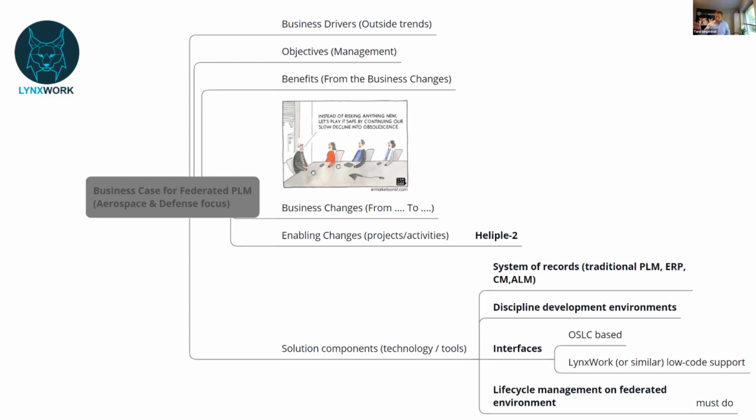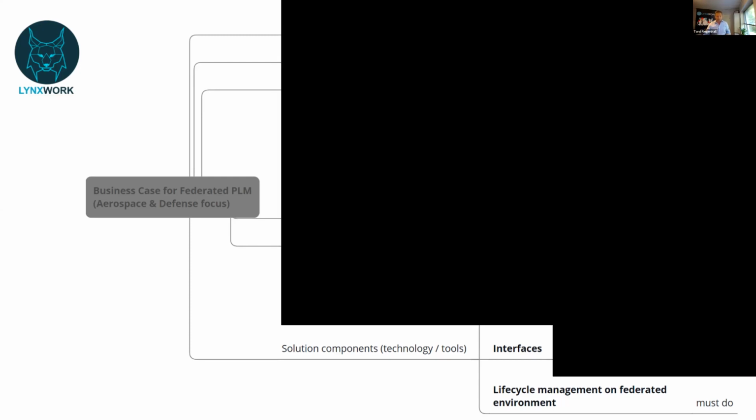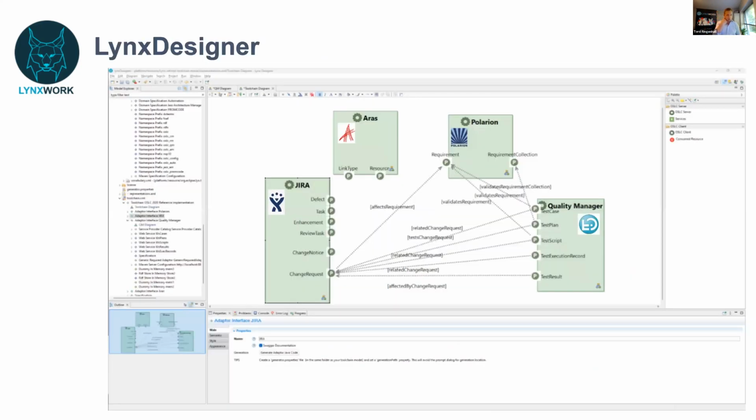And then we also have that part of the lifecycle management of federated environment. So in that area, we have created the Lynx Designer tool. So that's a solution developed by Lynxwork, and it's based on research from the past 10-15 years. It's a continuation of an open source project called the Lyo Toolbox that we now have created a more robust tool with support around, where you can model your tool chain and the data that you want to connect.